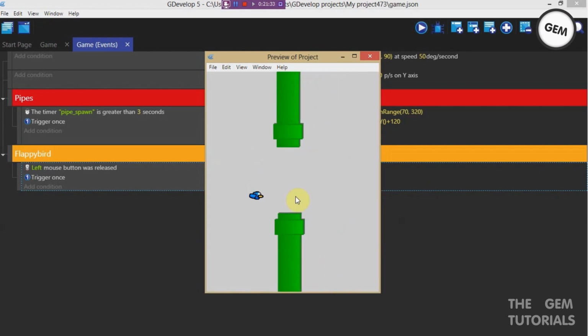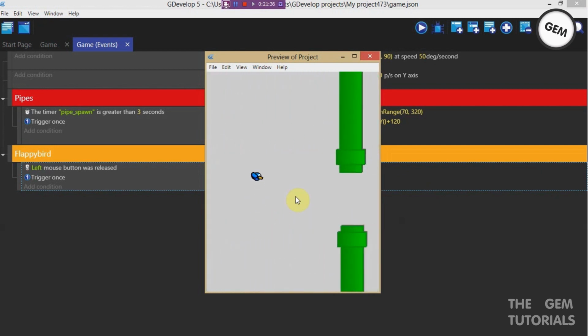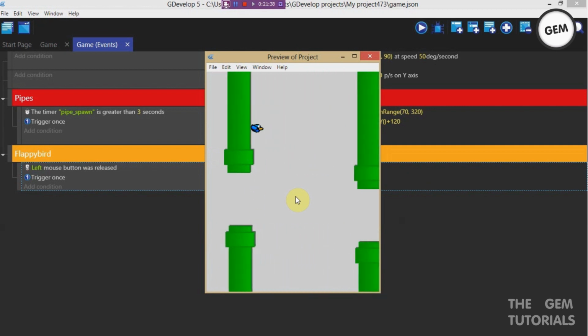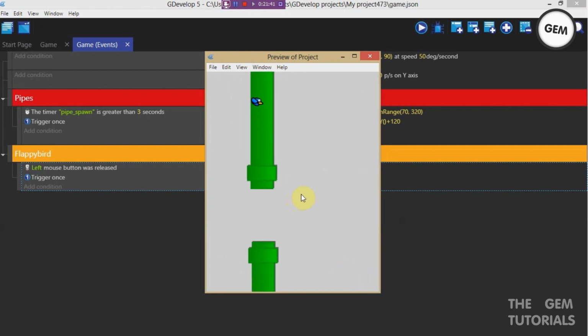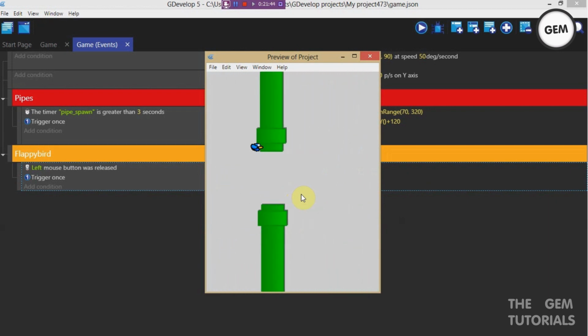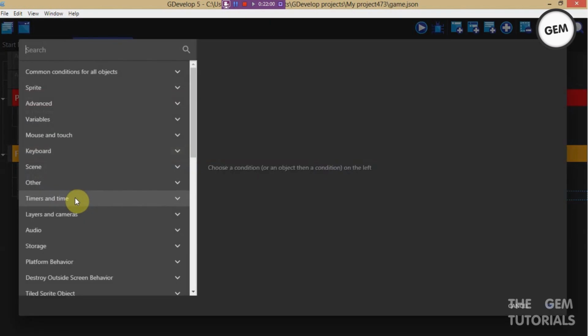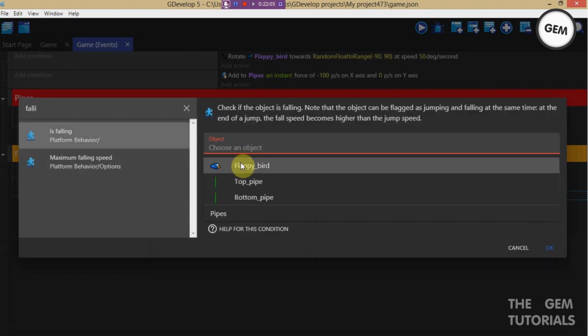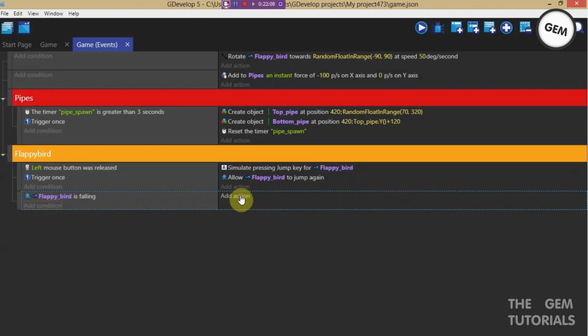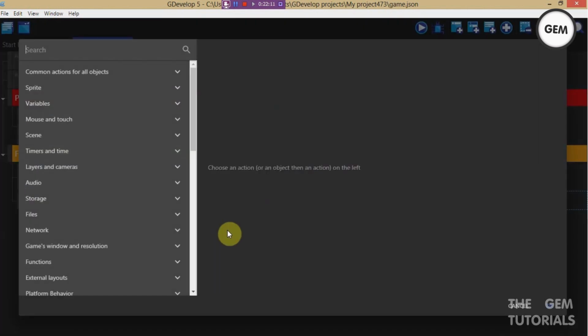Okay. Preview. So here we go. As you can see, this works now. I'm using my mouse. There we go. Okay, close that. So now we need to add a rotation when our bird is falling down and jumping. As you can see, there was no rotation in that. So add an empty event, add a condition. Flappy Bird is falling. Okay, add an action, rotate.